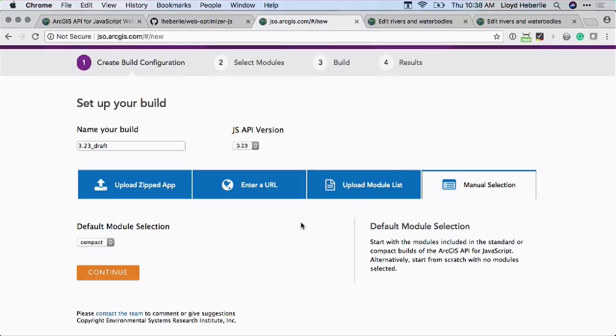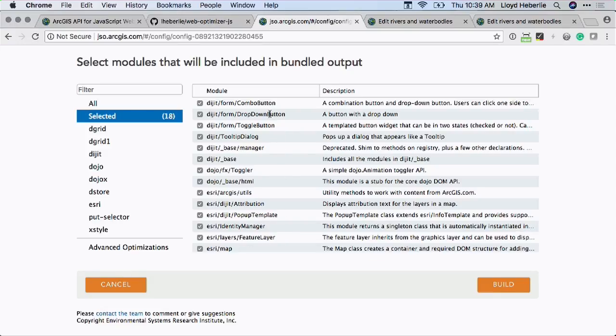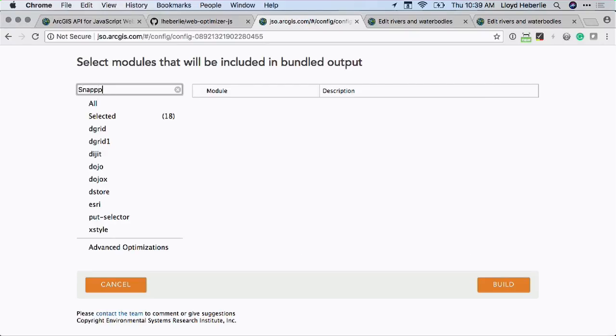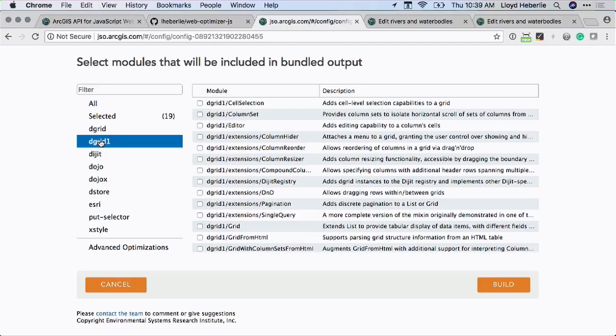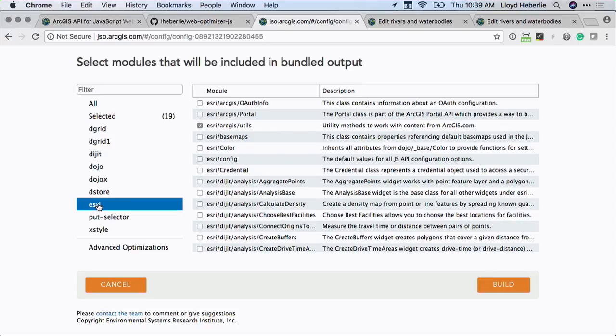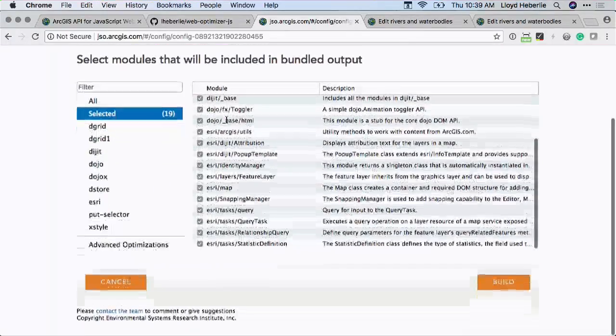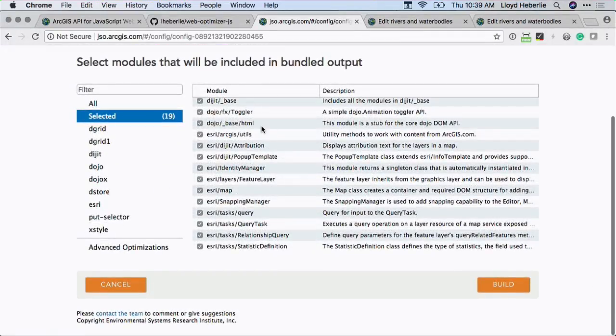And then if you wanted to see what originally was in the compact or the standard build, you can pick one from this drop down, and then when you click continue, it'll show you which modules are selected. And you can also go in and say, maybe you're doing editing and you want the snapping manager to be in your build. So you can filter this by a specific package, or you can type in there and see which ones are in there. You can check and uncheck them. And this is what's going to end up in your build.